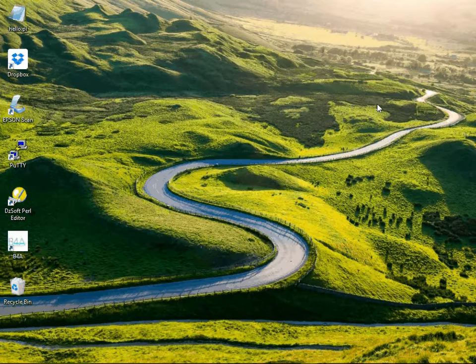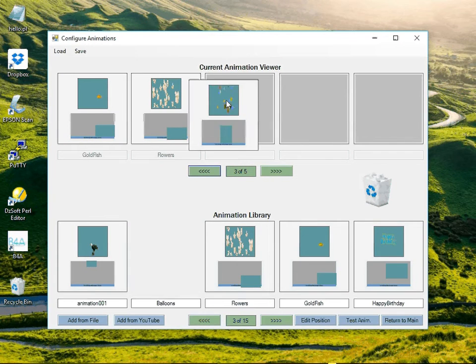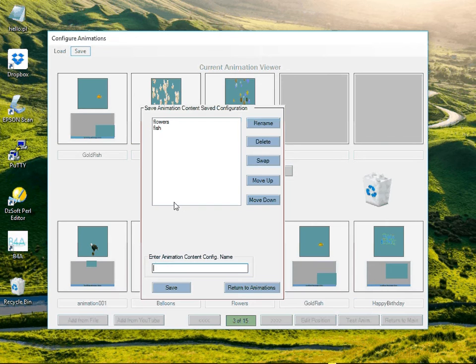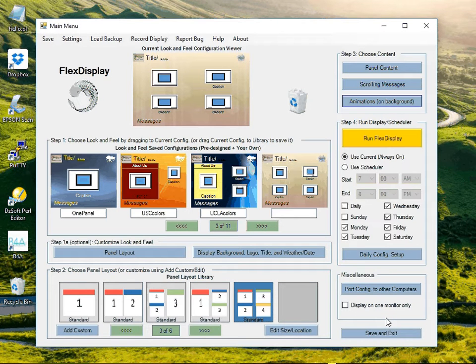And I do the same thing with animations. So I can grab and create my own unique animation. Hit save and call it combo, and return. Now I have different configurations in the panel content, scrolling messages, and animations.